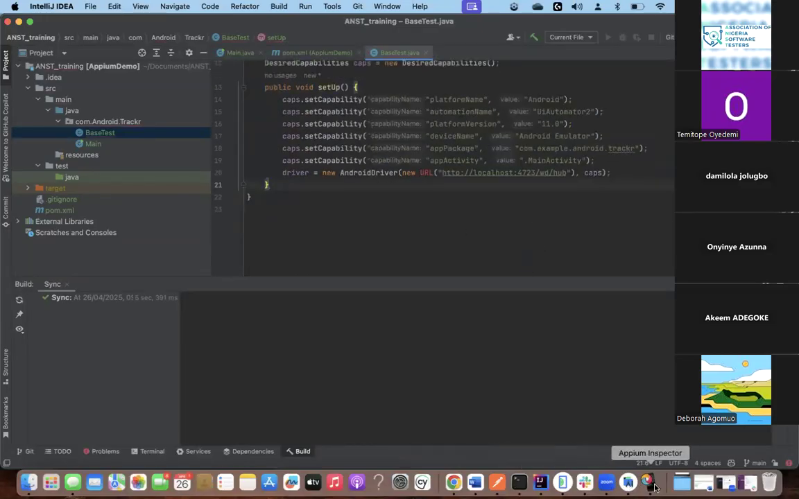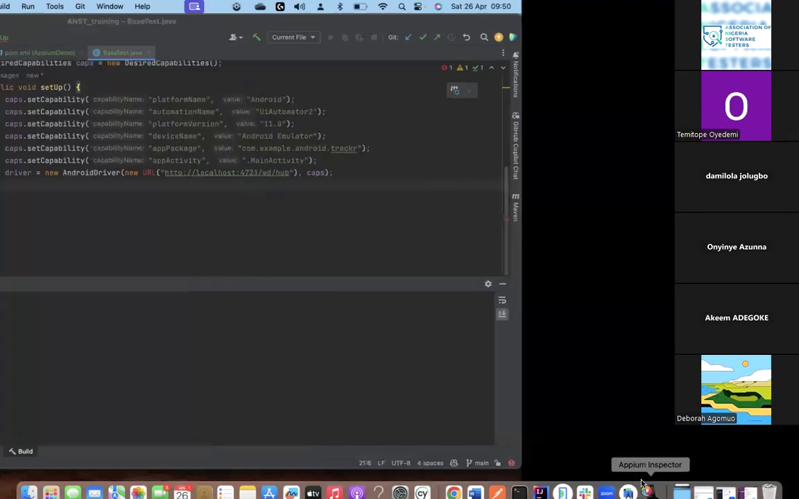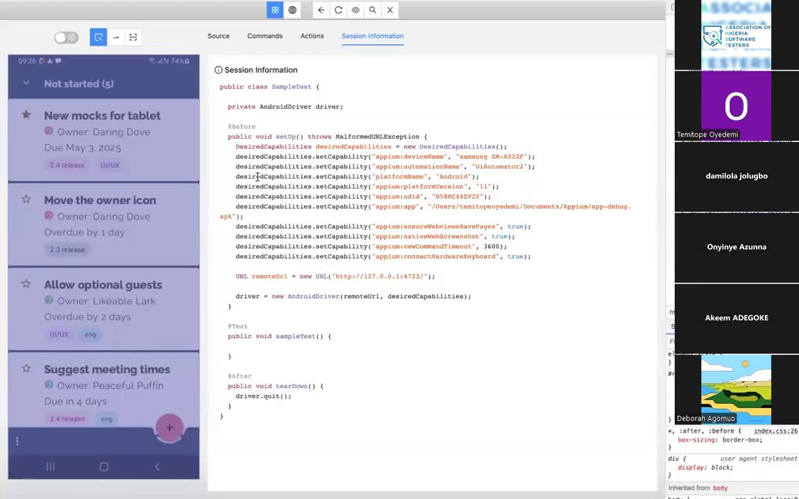So look at your vector. We have the setup and then the desired capabilities, and then we now start doing what? We now start calling methods from the desired capabilities. The first method is what? Set capability.